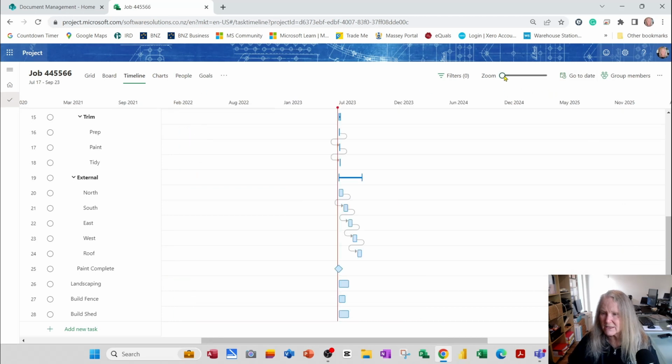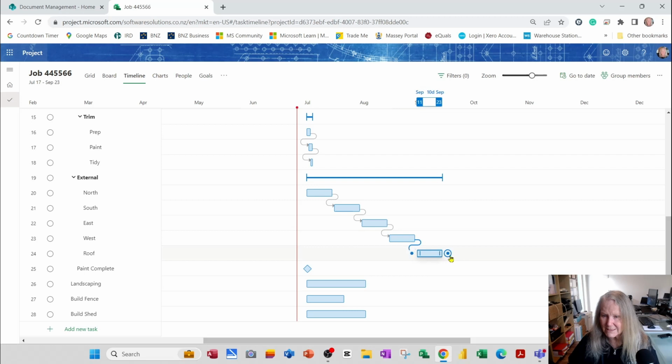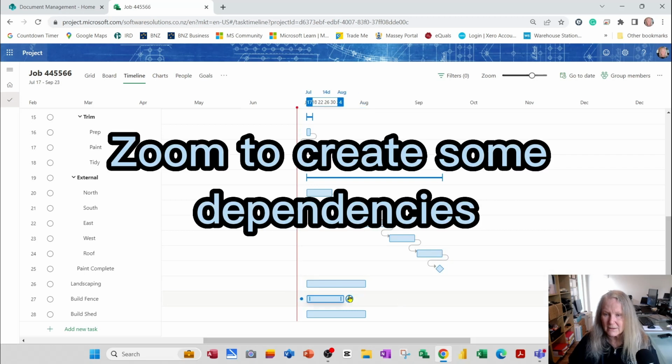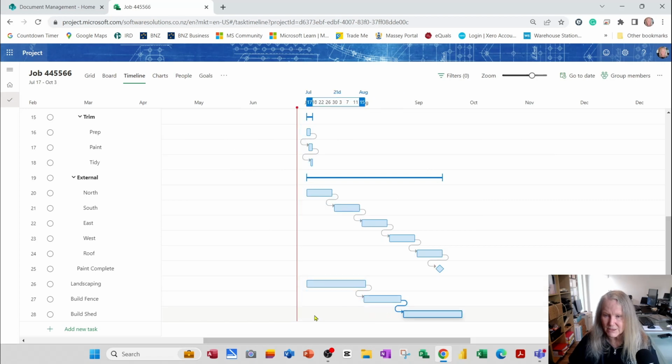Now I need to zoom down for this next one. Oops, too far. About there, just so I can easily see this circle and this circle. Now landscaping, I'm going to link to build fence, and I'm going to link that to build shed. So I've created some of my dependencies.